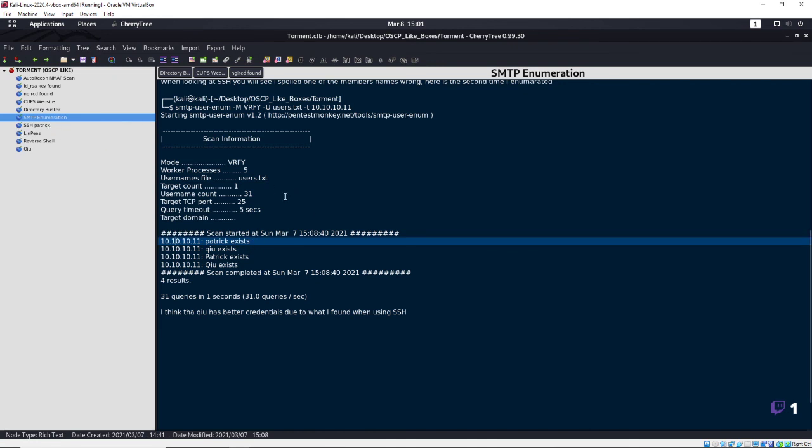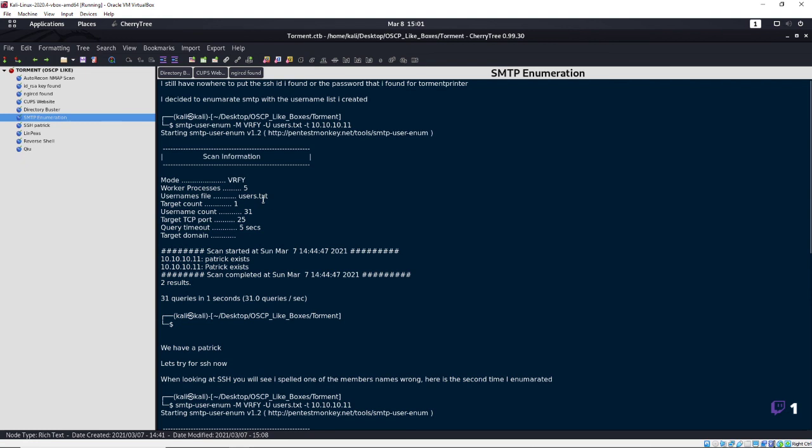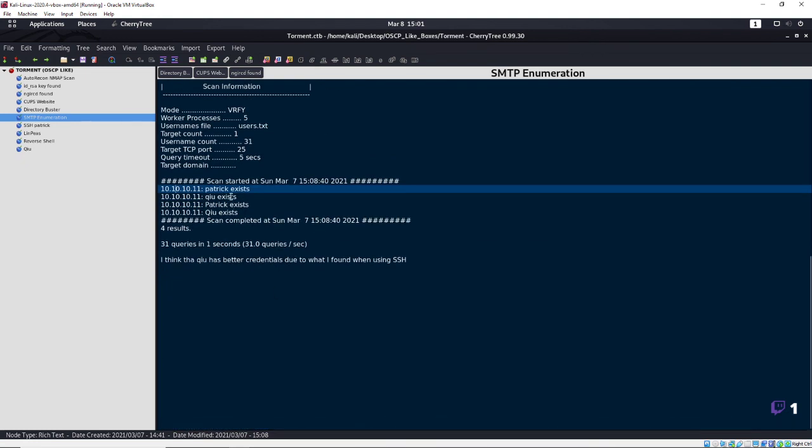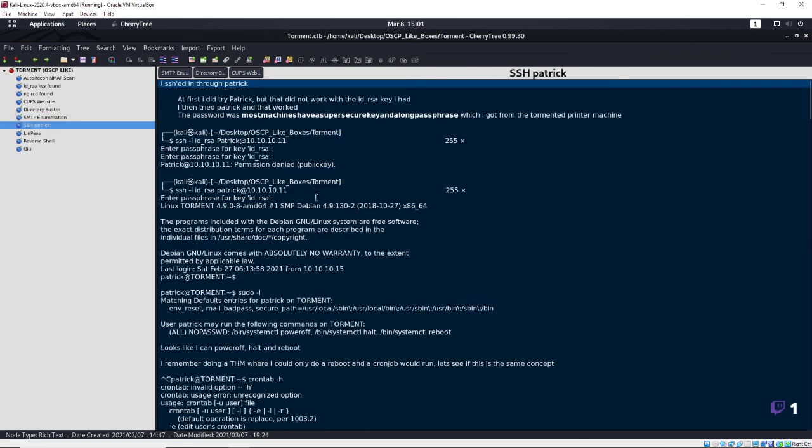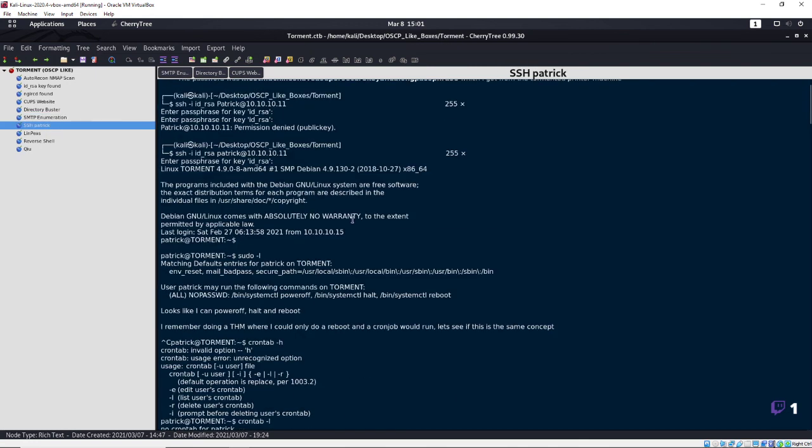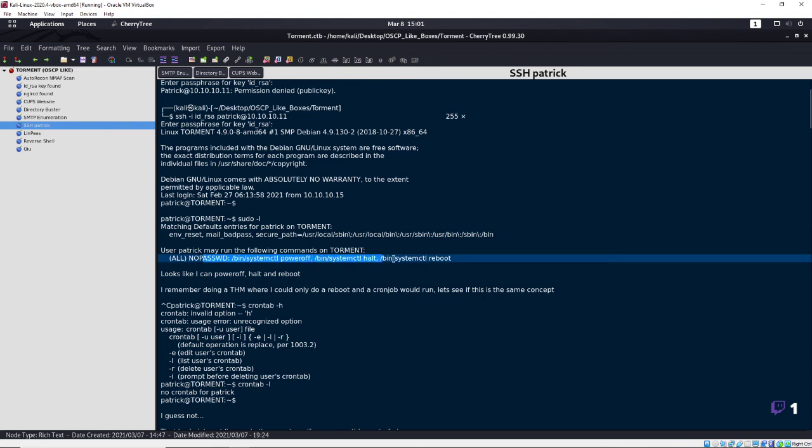But even if we didn't get that, even if we still just had Patrick, when we SSH'd in, we could have just done a cd into home, did an ls -la, and we would have seen that Q existed. SSH'd to Patrick, okay. Figured out that he could run quite a few different things out here.